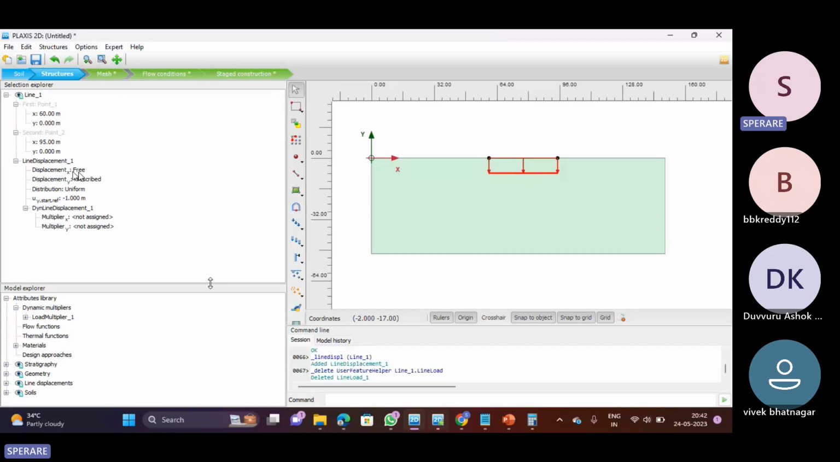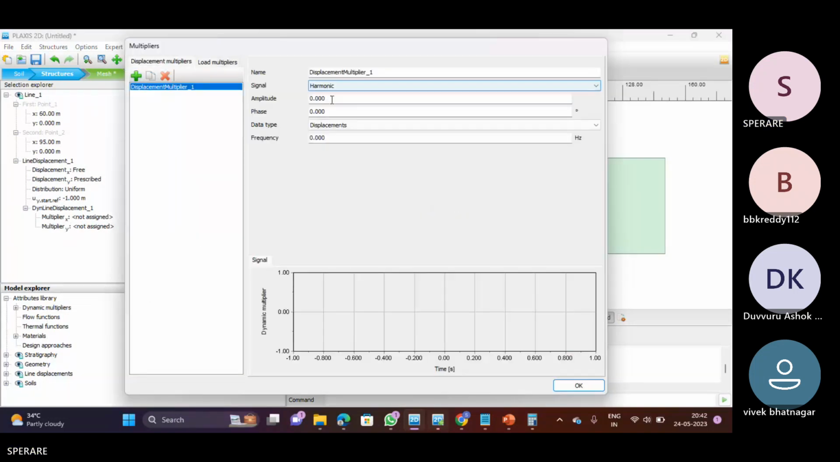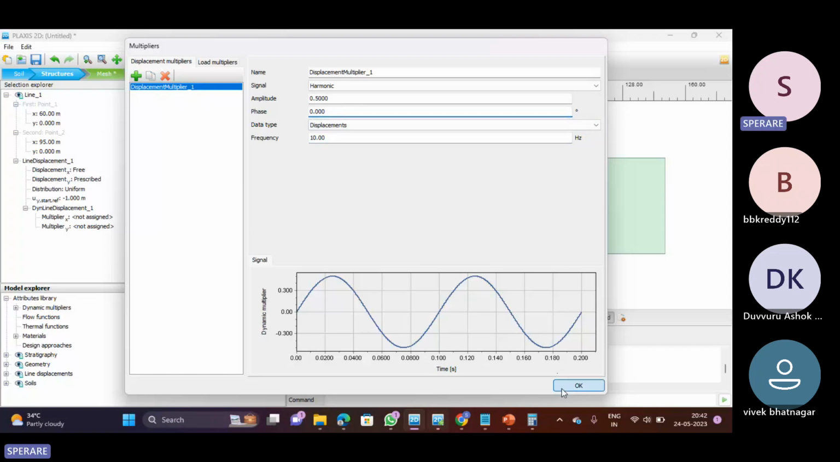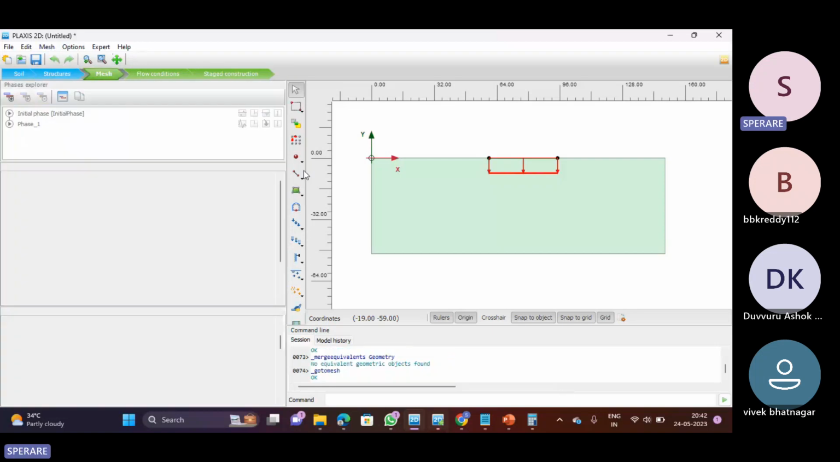Then if you see this one, X is free and Y is prescribed, and then the dynamics one. So I would like to create not this load multiplier, but a displacement multiplier with an amplitude of like 0.5 meters. You can say that is also huge, at a frequency of 10 Hz. Then just give OK. Then go to the multiplier, choose this one and mesh it.